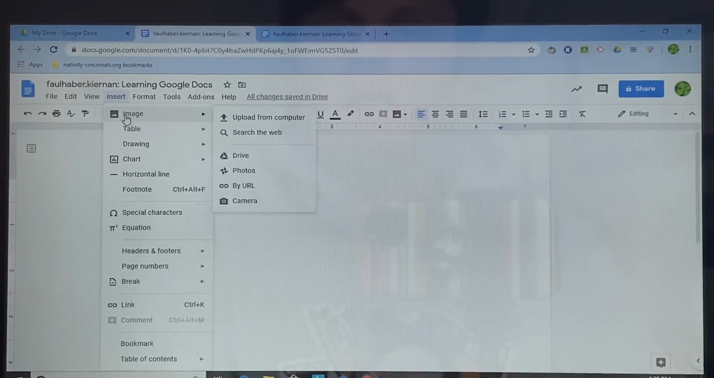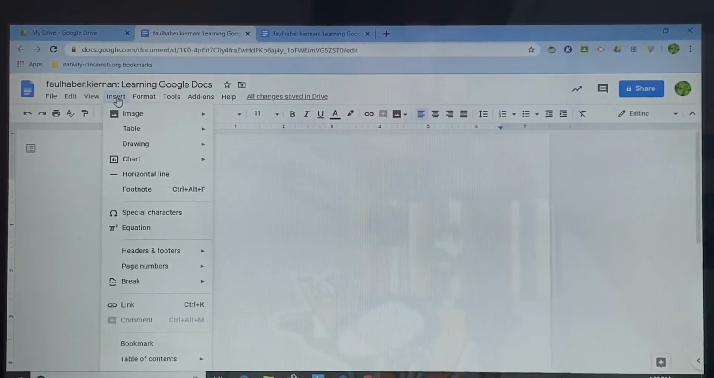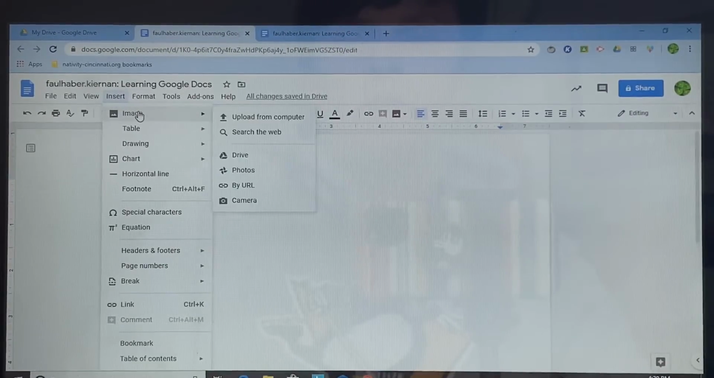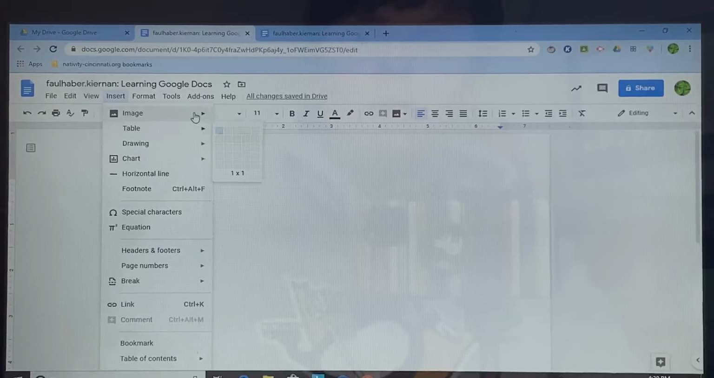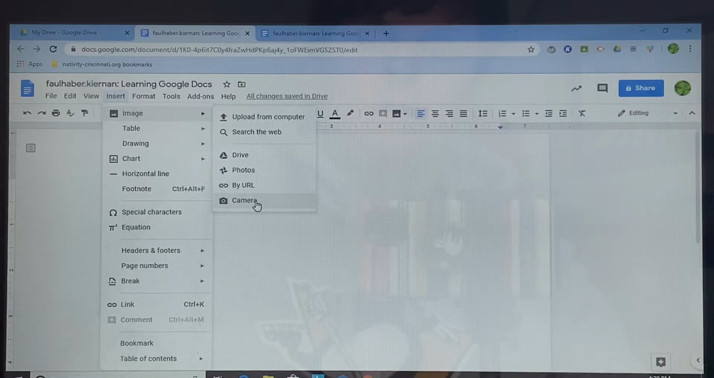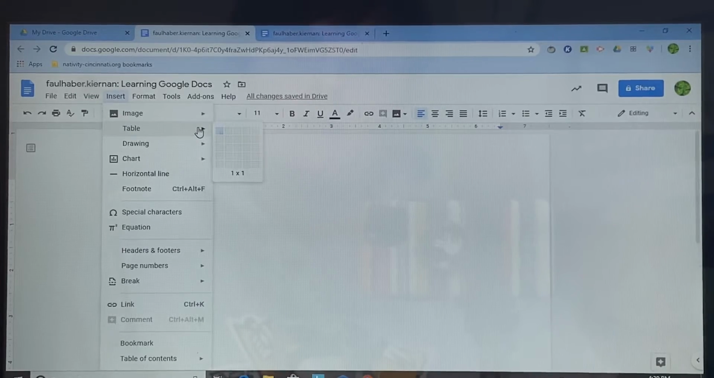Then we come over here to insert. Insert is exactly what it sounds like. It's when you insert something into your document. You can insert images. Your images can come from your computer. You can search on the internet. They can come from something you've already saved in your Google Drive. Right now, we also have access to our camera, but that I don't think typically happens during our day when we're in school. You can insert a table.